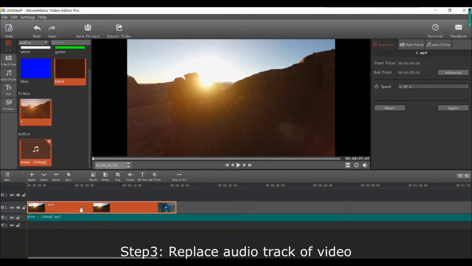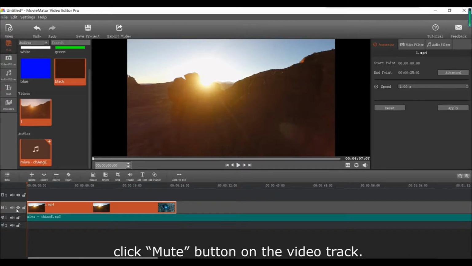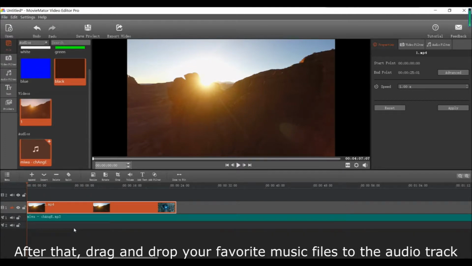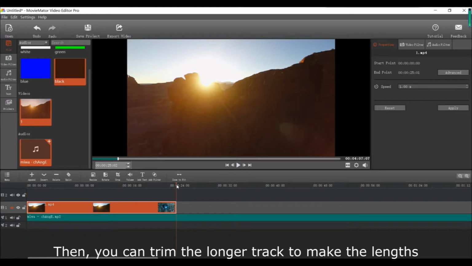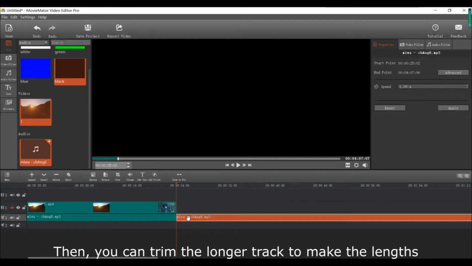Next, replace the audio track of a video. This is similar to the last step, it just takes an extra step. First, click mute on the video track. After that, drag and drop your favorite music files to the audio track. Then you can trim the longer track to make the length of the audio and video track match.